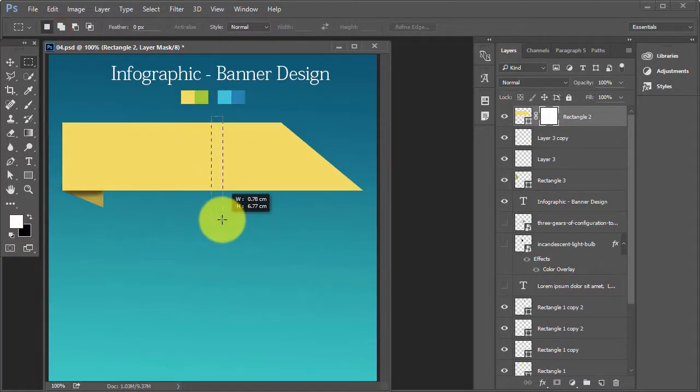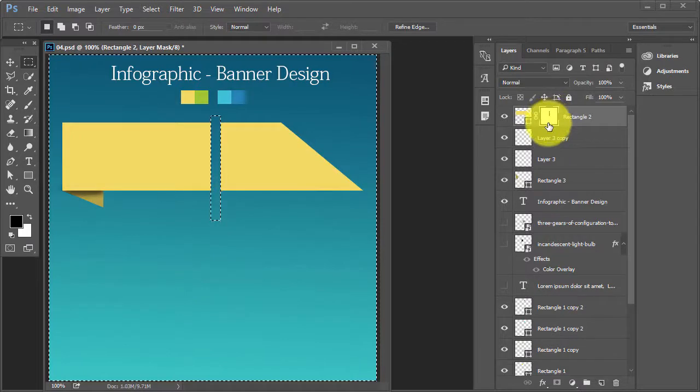Press this. Add black color. Now see this. Press control and click on this white portion. When you click this, press control I. Now only the masking area will be selected.